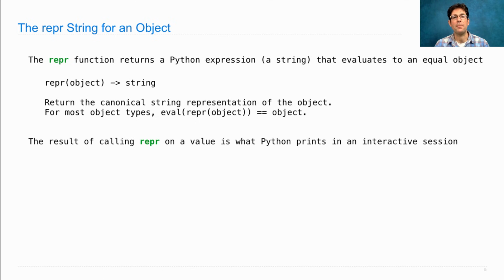The result of calling repr on a value is exactly what you see in an interactive session. It's what Python prints out right below the expression you evaluated. So if I evaluate this expression, which represents 12 times 10 to the 12th power, the canonical string representation is 1, then 2, then 12 zeros, then a decimal point and then a 0. And that's what gets displayed. Exactly the same thing gets displayed if you call print on the result of calling repr on 12 times 10 to the 12th.